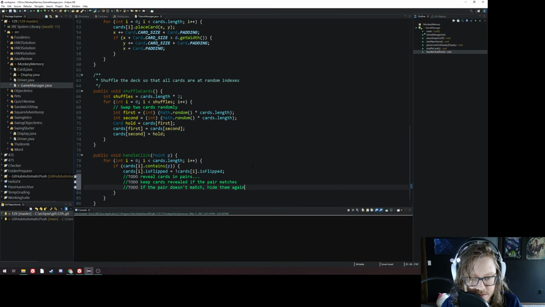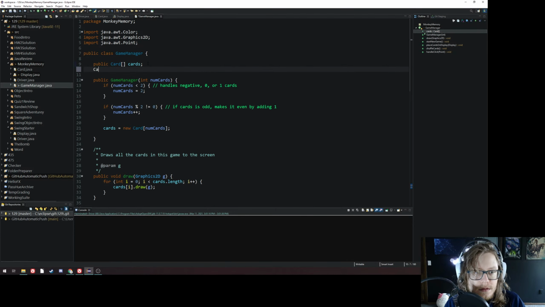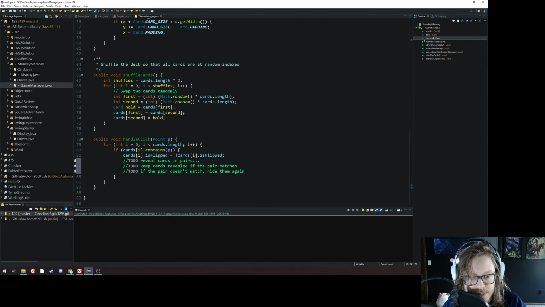How do we reveal cards in pairs? How might we do that? Well, one way we could do it is we can have two cards, first and second. And this might not be the best way, just the way I'm thinking of. We can also have these be integers corresponding to the indexes in the cards array. I prefer to have them be cards so I don't have to keep saying cards of first, cards of second, so just for the typing speed issue.